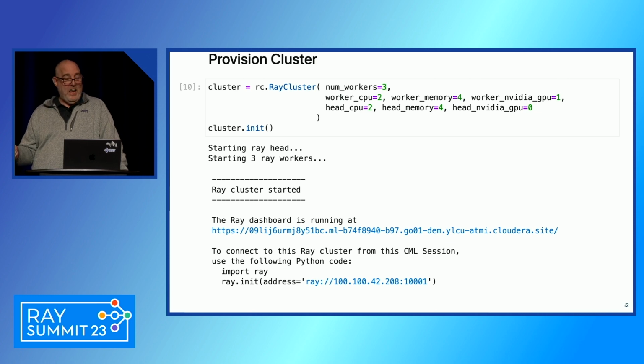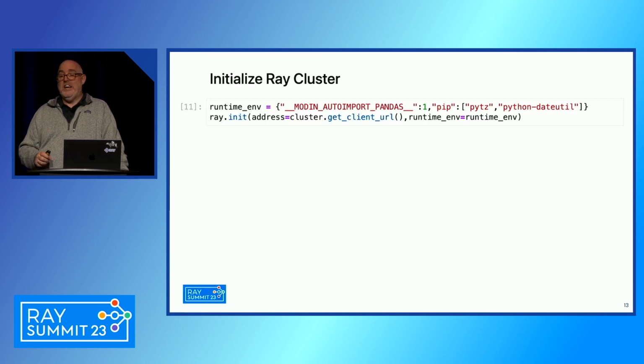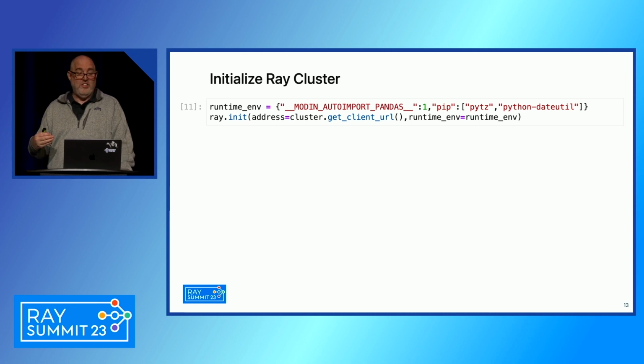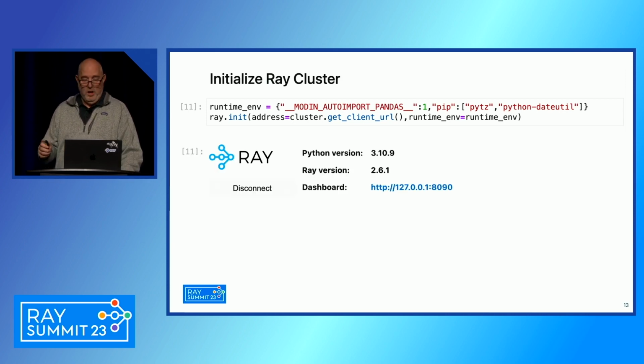And then finally, the last thing that they'll do is initialize their Ray cluster. When they do that, they're going to set their environment variables. Here I'm doing something with Modin. They can bring in any Python packages, all that, and then do the initialize of the Ray cluster. And from then, they can go and do the rest of their work in Ray.